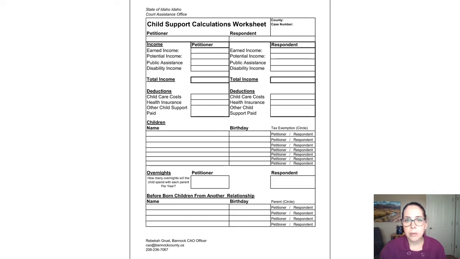This is what a child support calculations worksheet looks like. I need the names of both parties and the yearly income for both parties. If you don't know what the income is for the other party, you will need to come up with an estimate. Please watch the Court Assistance Office instructional video on child support to find more information on how you can come up with this estimate.